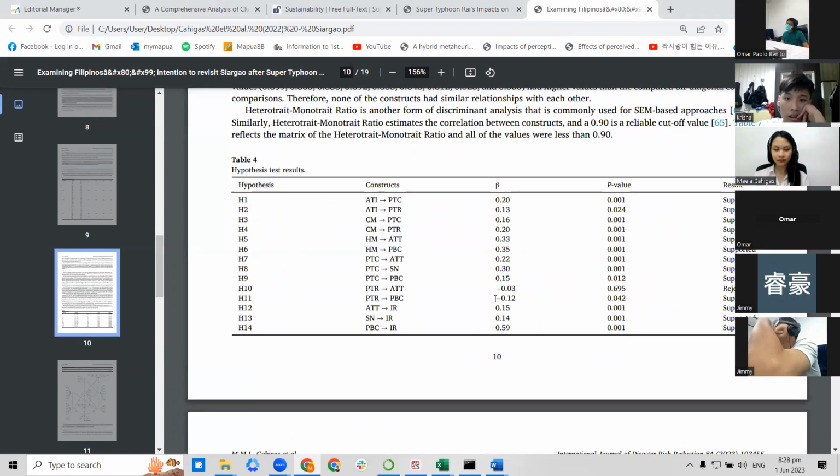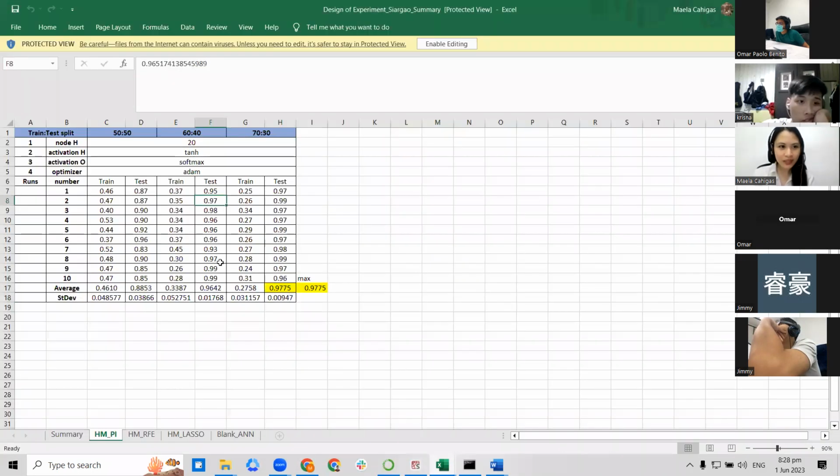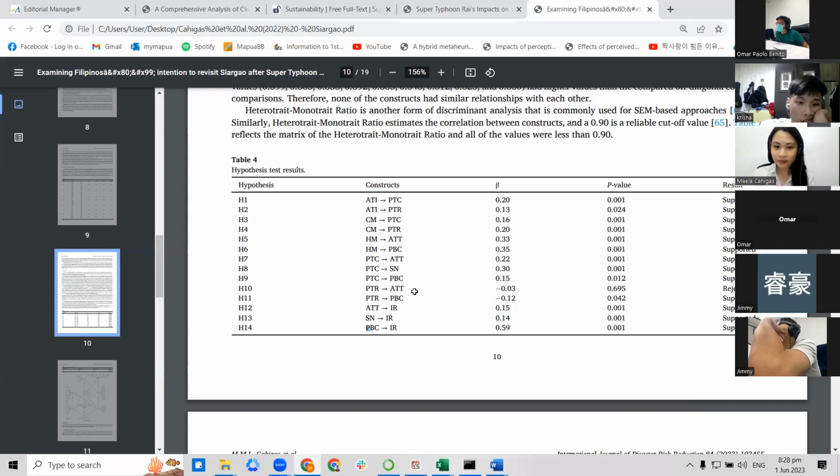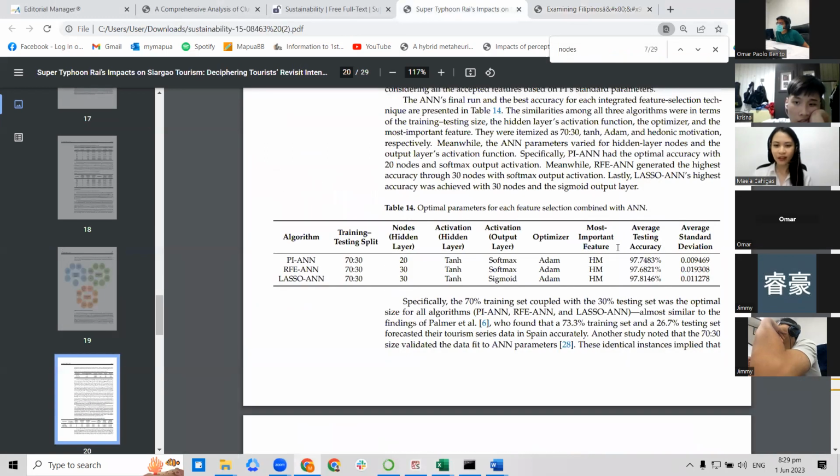The best one is, oh, PBC, right. But if you go back to the ANN result, it's more fair actually in ANN. In ANN, my, no, PBC is the published paper. Yeah, this one. See, look at that one.